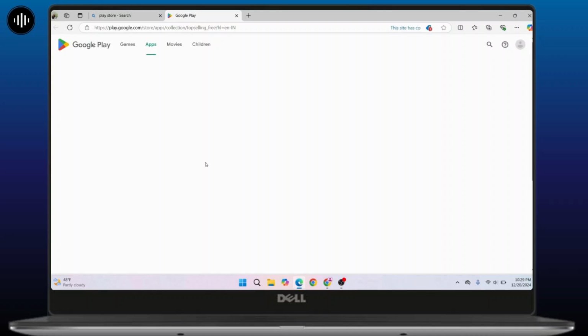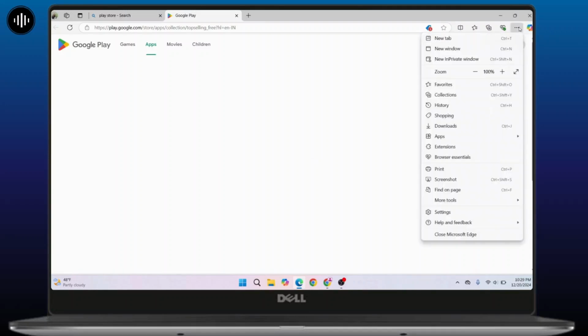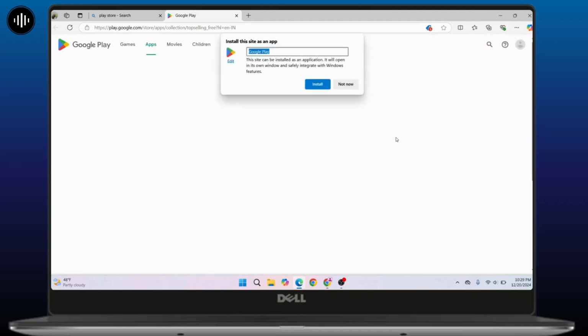Then you'll be taken into the web page of Google Play. Once you're here, navigate to top right corner and then click on three dot icon. From this menu box, click on Apps, then click on Install the site as an app. Then click on Install.